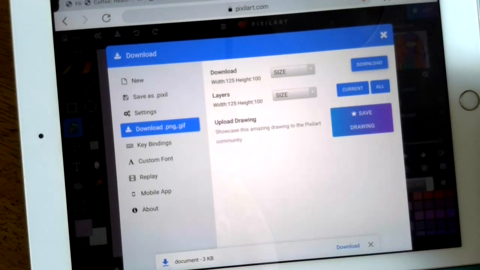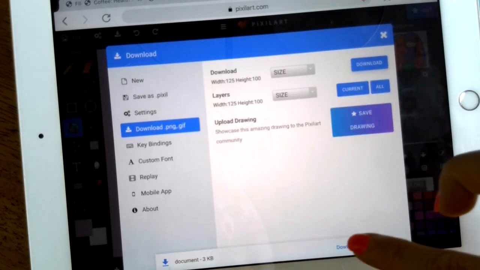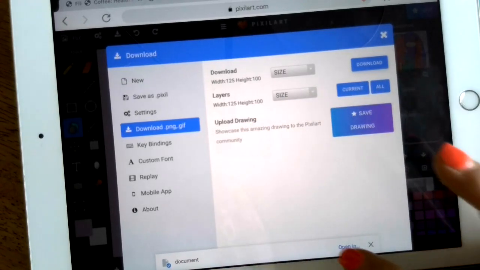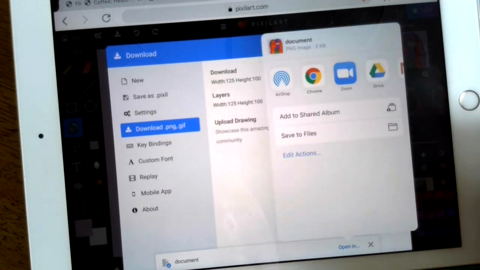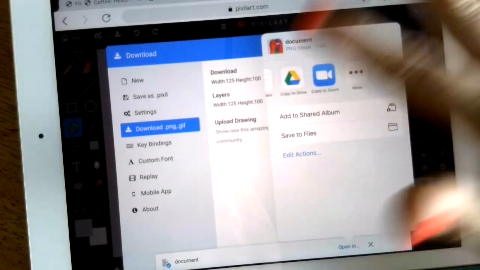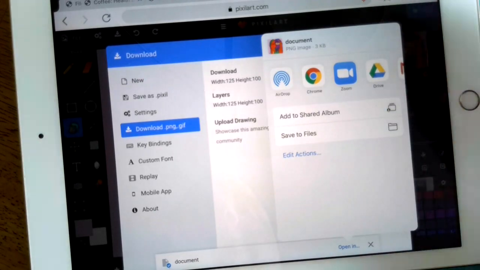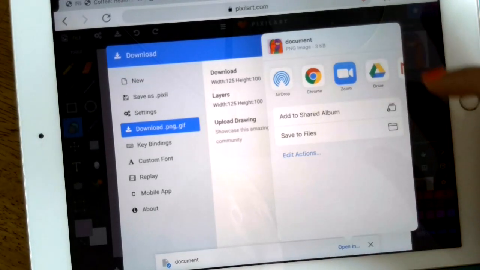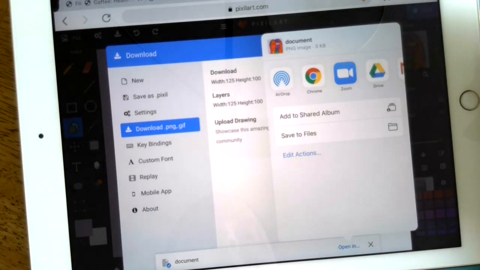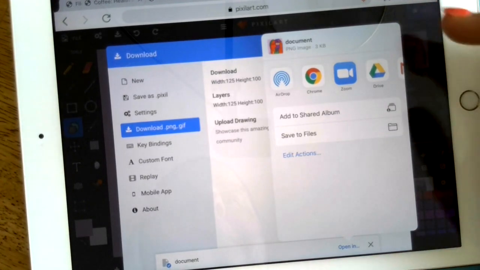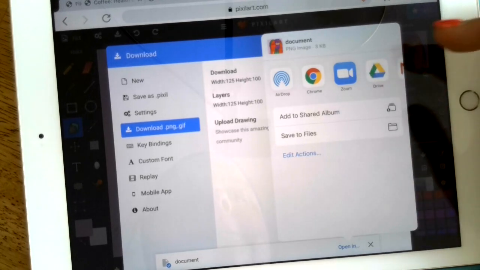Mine downloads to the bottom of my computer. And then I can open it up. On my iPad, it gives me all sorts of places to download it. On your laptop, it might look a little different. You pick where you want to save it to. I'm going to save it to my Google Drive so I can easily pull it up for you guys.